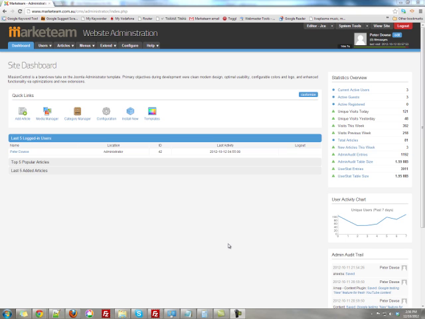As you can see, I'm in the back end of Joomla here in the administrator area. Now you might notice this looks a little bit different to the default Joomla backend that most people are used to. That's because we're using the Mission Control theme from RocketTheme to administer our backend. It makes it a little bit easier for clients to update and maintain their website. However, backing up the website is essentially the same.